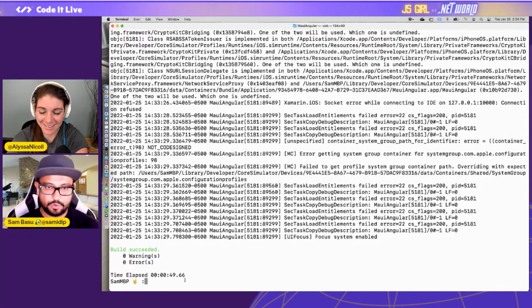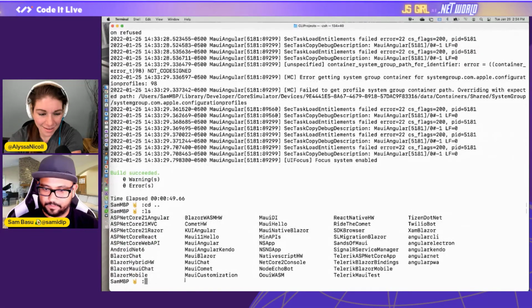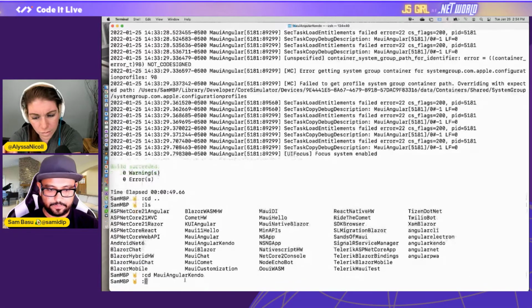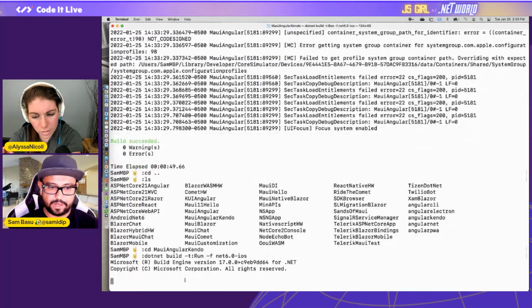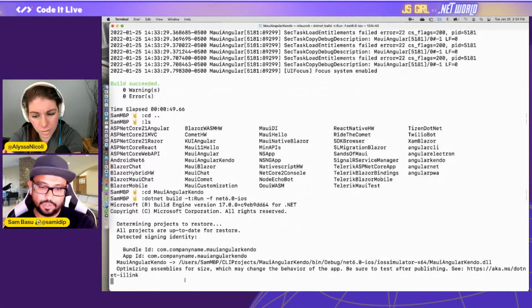But let me show you one last thing before we switch gears to maybe Windows. Hold on, I'm forgetting. I wanted to show you the Angular Kendo thingy. So let's do Maui Angular Kendo. And we do the same iOS build. So what does this one have? This is the same app that I showed you with the Kendo barcode. So I've essentially done an ng build.